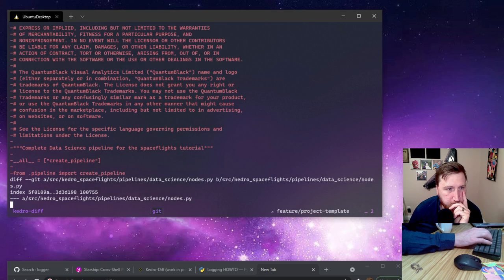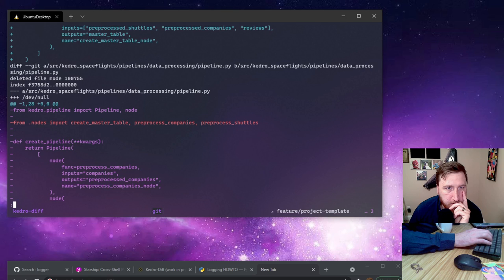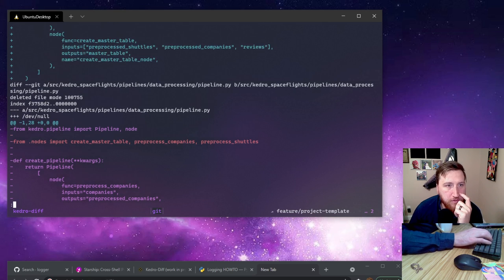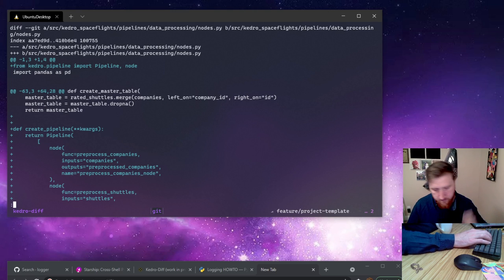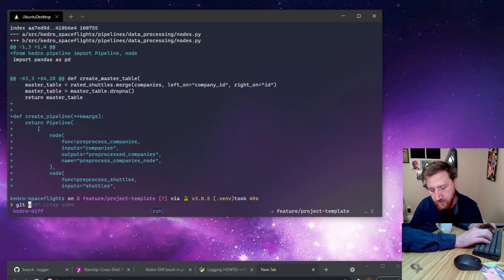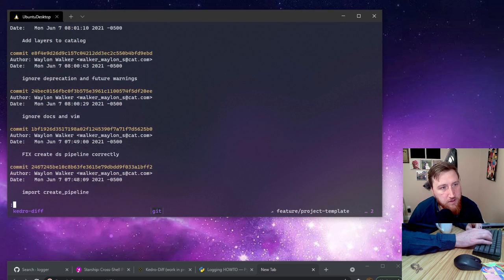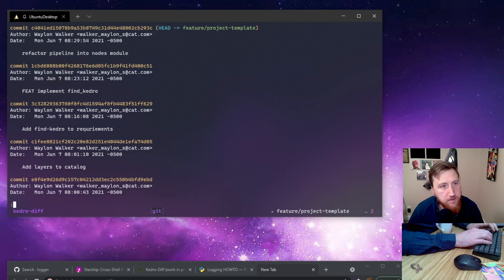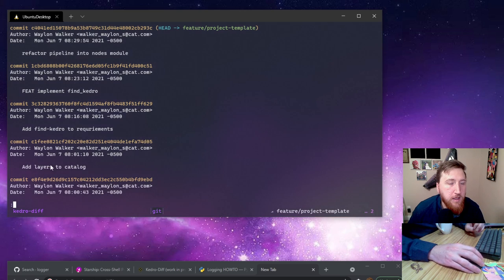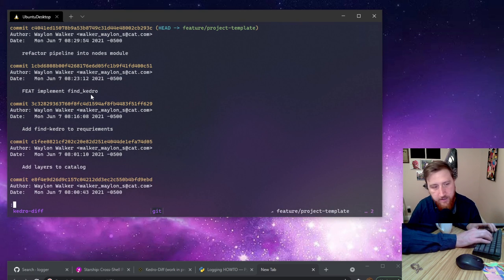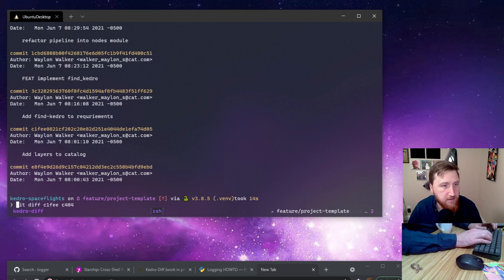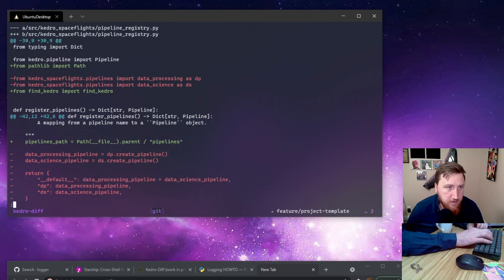We got rid of create pipeline. We got rid of all the node imports and converted. So if we go back to git log, the thing that happened in the SpaceFlights tutorial is we finished the tutorial and then we implemented find Kedro, which has a slightly different way of naming the pipelines out of the box. So that gave us new pipeline names, and we can see that in the diff here.